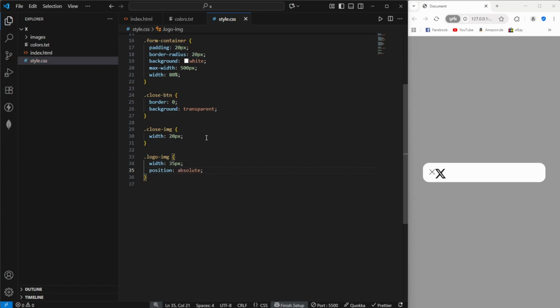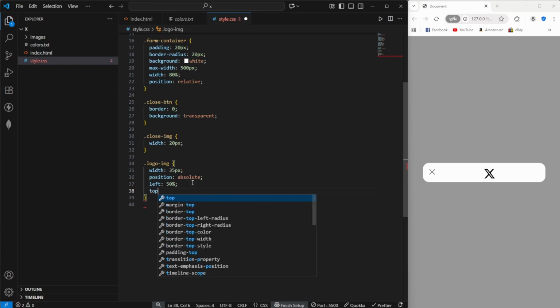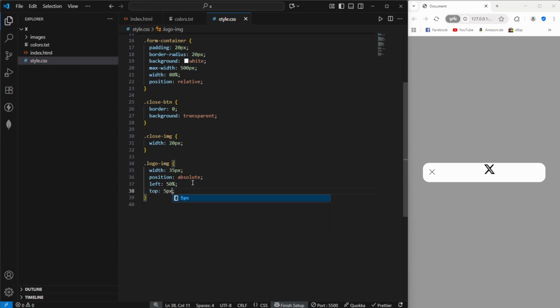So we need a position of relative for another element. So we'll say position of relative for our form container, like so. And now we can say to the left, we want to have 50% of space. And let's say to the top, we want to have 5 pixels of space. And now we can increase this to maybe 15 pixels. So now this looks pretty good.